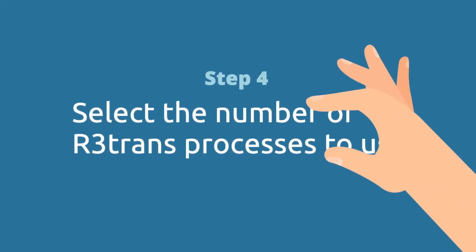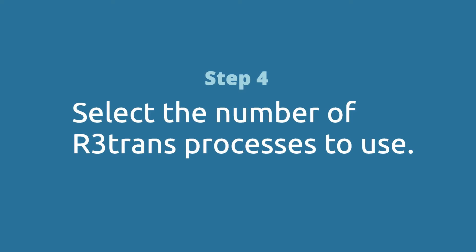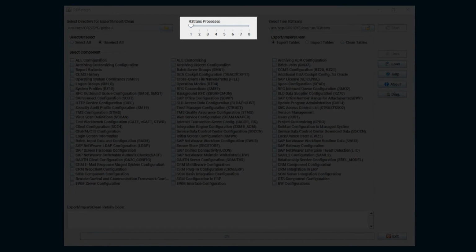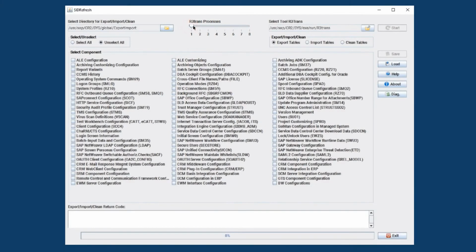Next, select the number of R3trans processes to use. Here, you can select the number of R3trans processes that you want to run simultaneously. By default, the slider is positioned at 1. For this specific example, let's select 5.